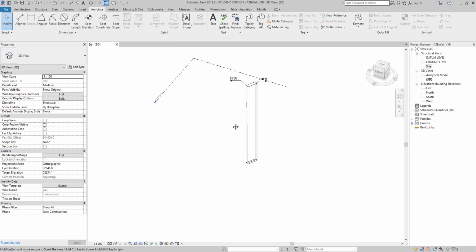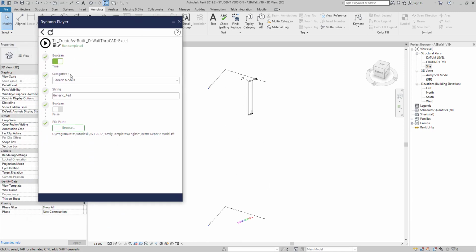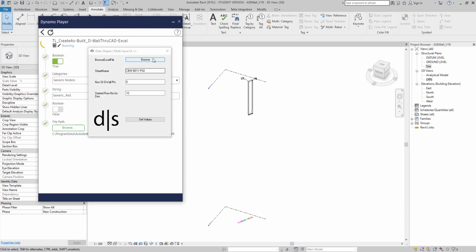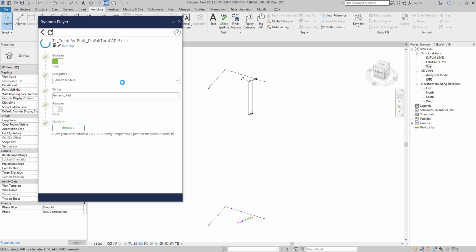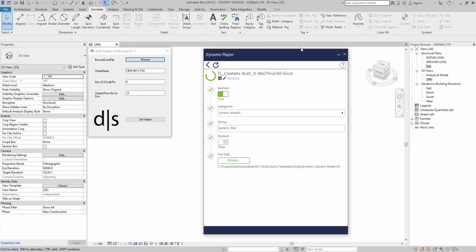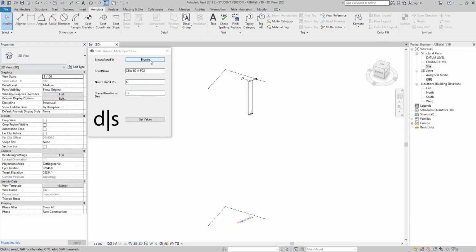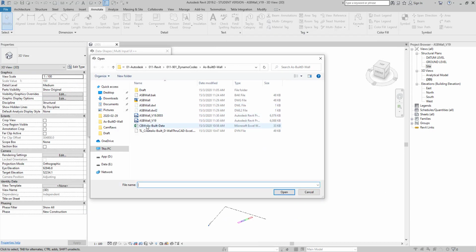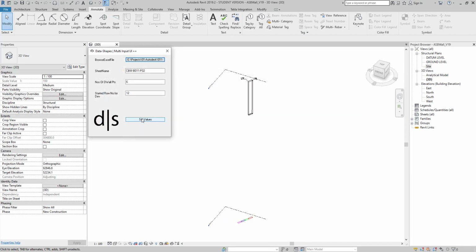Then we try to create the P4 again, right? Then what we need to do is come to here and run again. It's quite simple. First, we have to browse the Excel file. Where is that? Oh, okay. Click, browse the Excel file, then change to P4. P4 is the one after this, right? Then stay 6, stay 12.